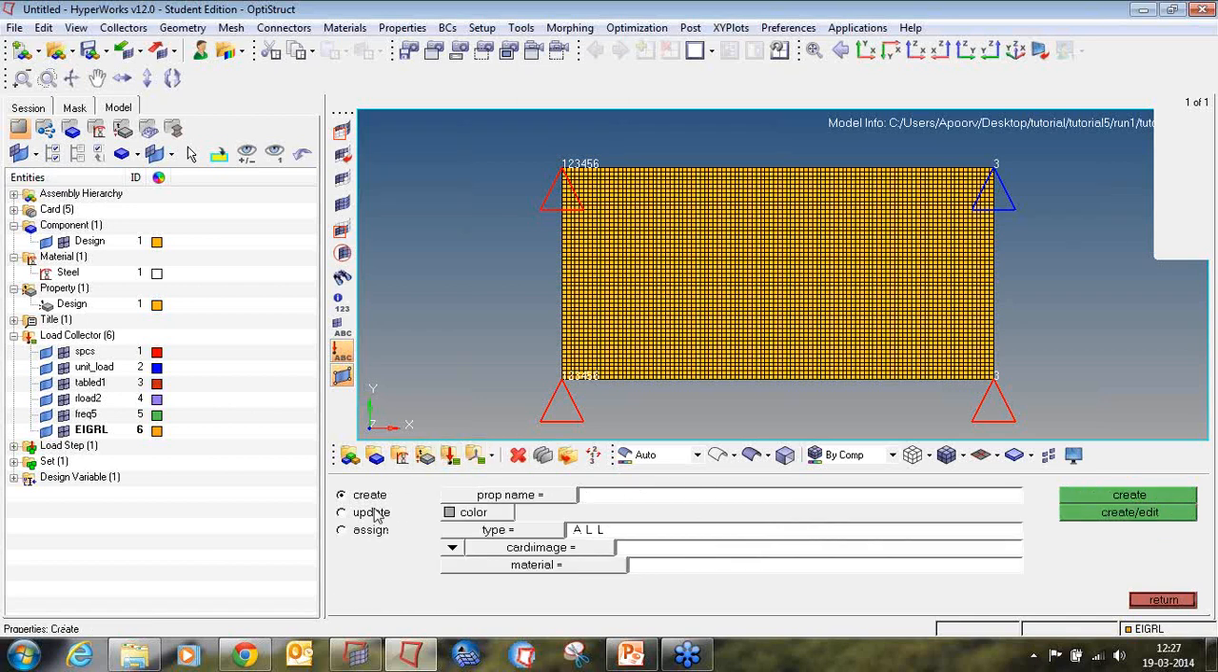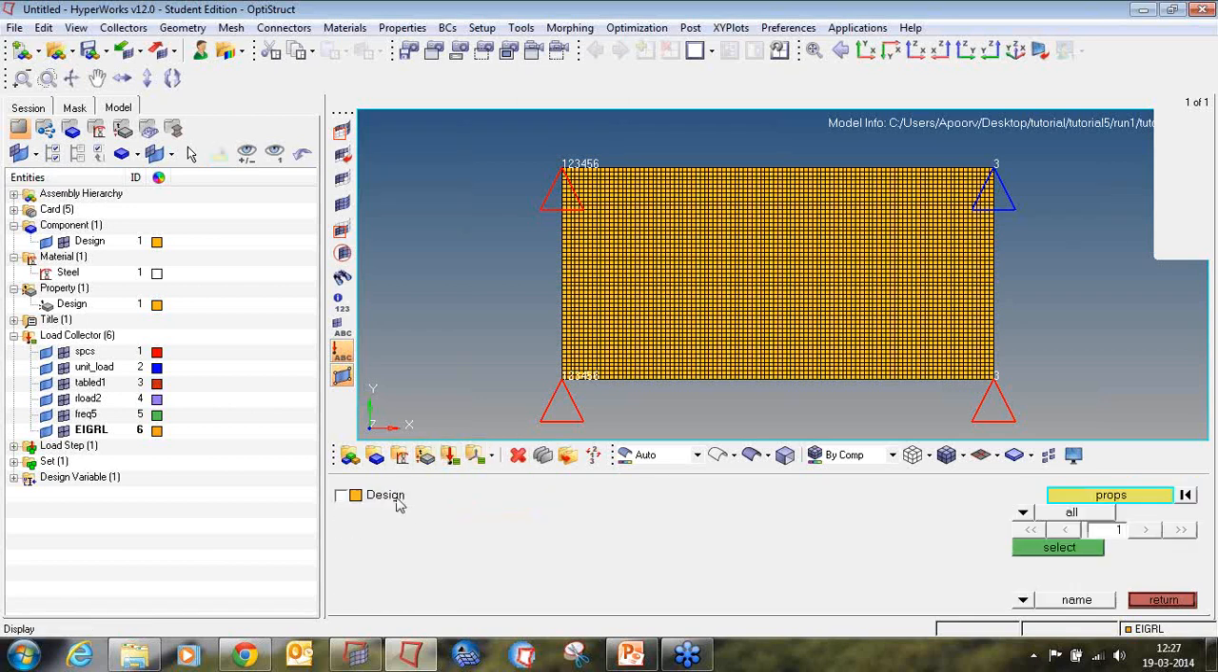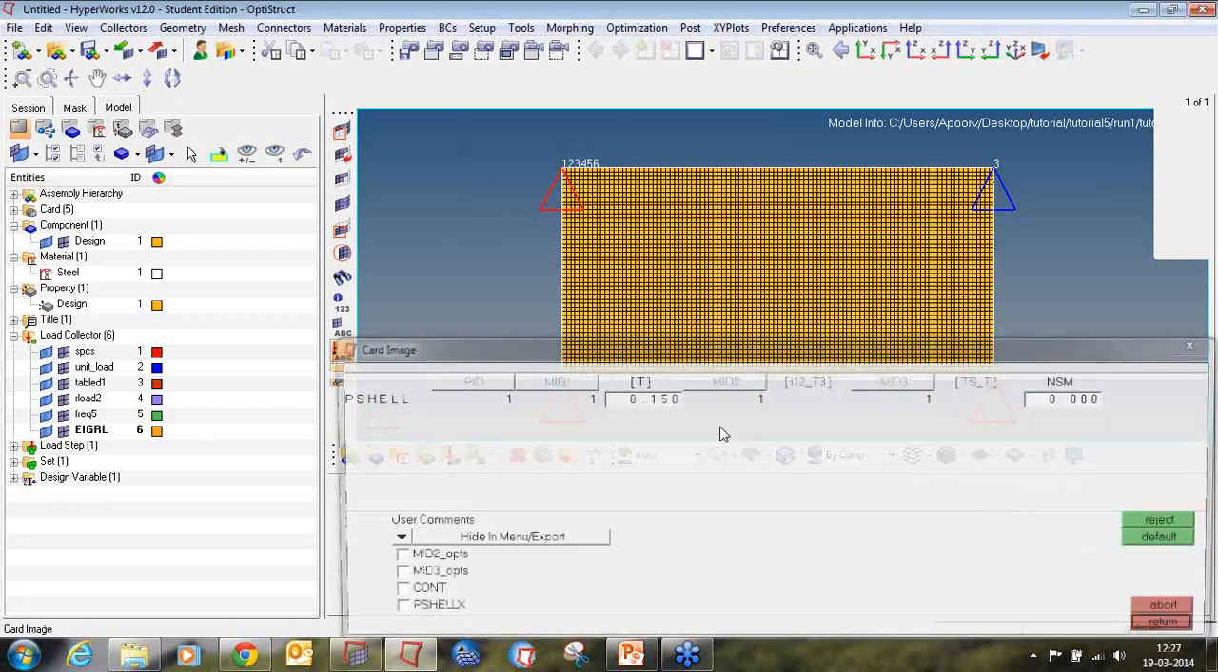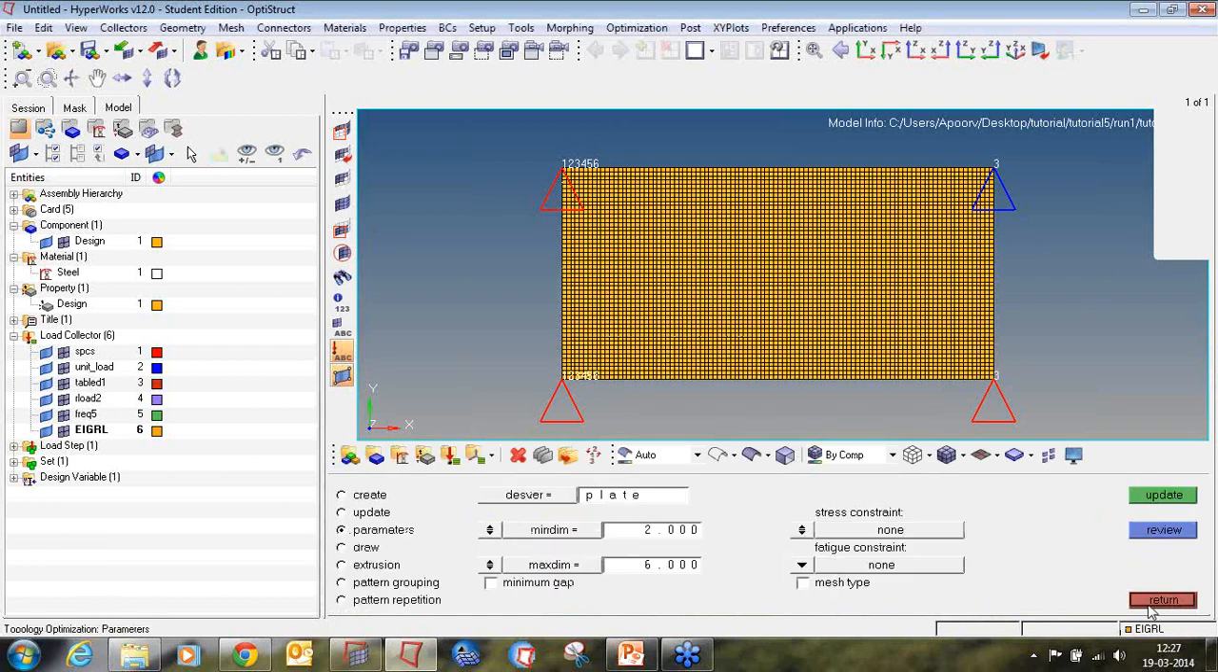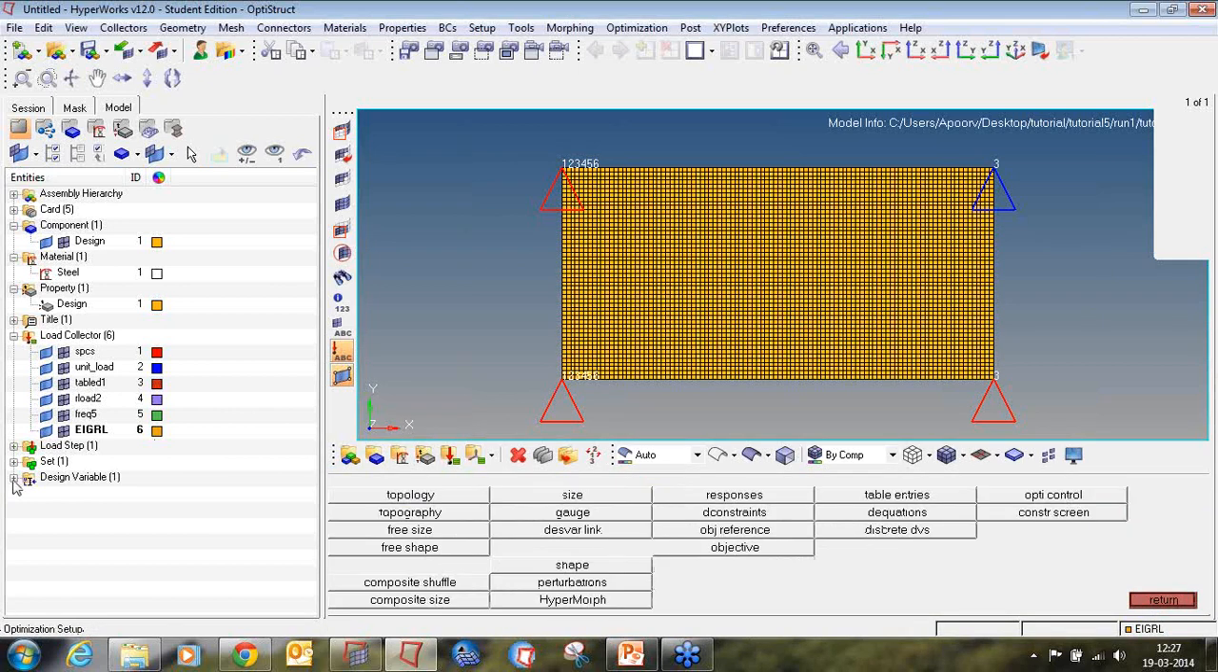I will click on the property collector, update, select the property, click on update edit. It's still 0.15, so I will change it to 1. So this is the allowable depth I am giving to create the rib pattern. This needs to be changed so that a range of thickness we can get. Now click return to go back to the topology optimization panel.